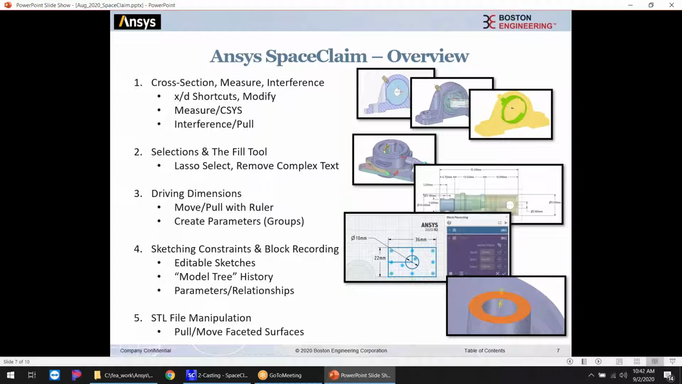We're going to be looking at the assessment, or I'll say analysis, but really just from a CAD analysis. So cross sections and measuring and interferences. We might get a CAD file, and before we do anything with it, we might want to take some measurements, or figure out where things are in XYZ space, or even look for interferences, prior to meshing.